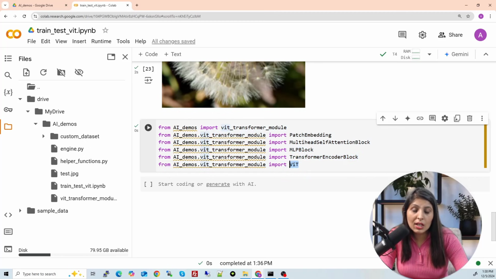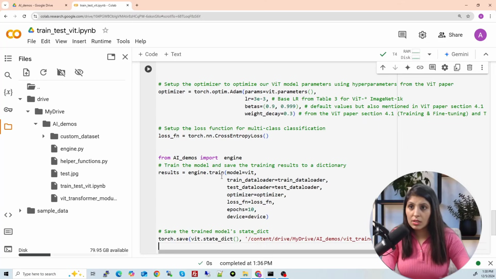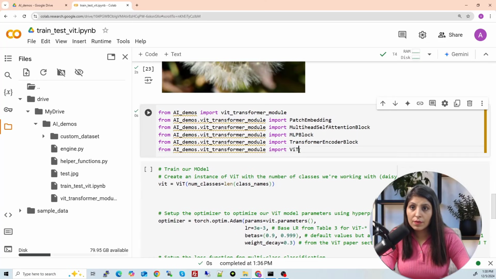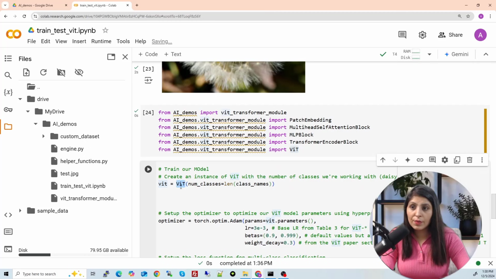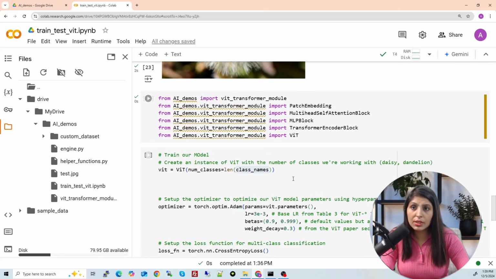Okay, so this class is the class which has the whole vision transformer model architecture code. Next, this is what we are doing. First, this ViT model we are calling over here, and the number of classes. How are we providing the number of classes? Length of class names. Remember the class names we have over here: Daisy and Dandelion. So the length of class names will be 2. That's what we are providing to this ViT model.